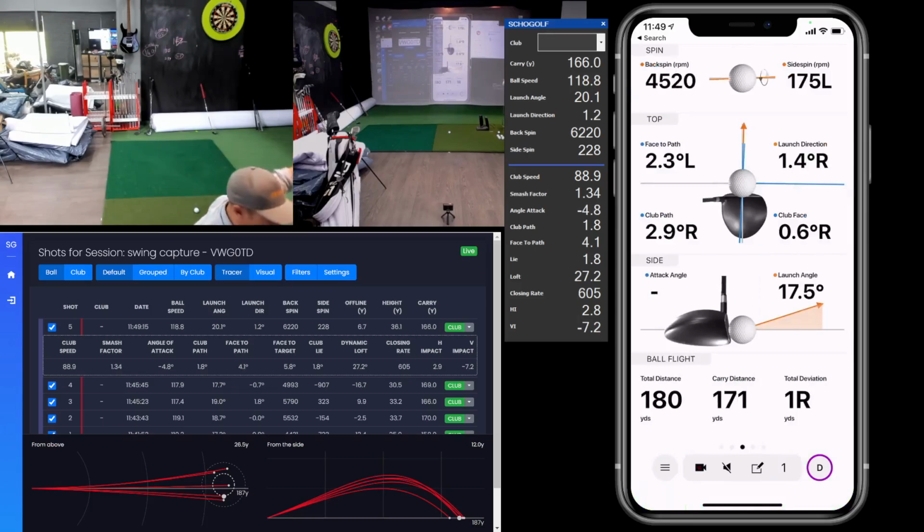You've got that view to the right where you can go in and actually see the more visual view of it. Launch direction 1.4 right, GC2 1.2 right, very similar. Launch angle, which I tend to see lower on the R10, 17.5 and 20.1.